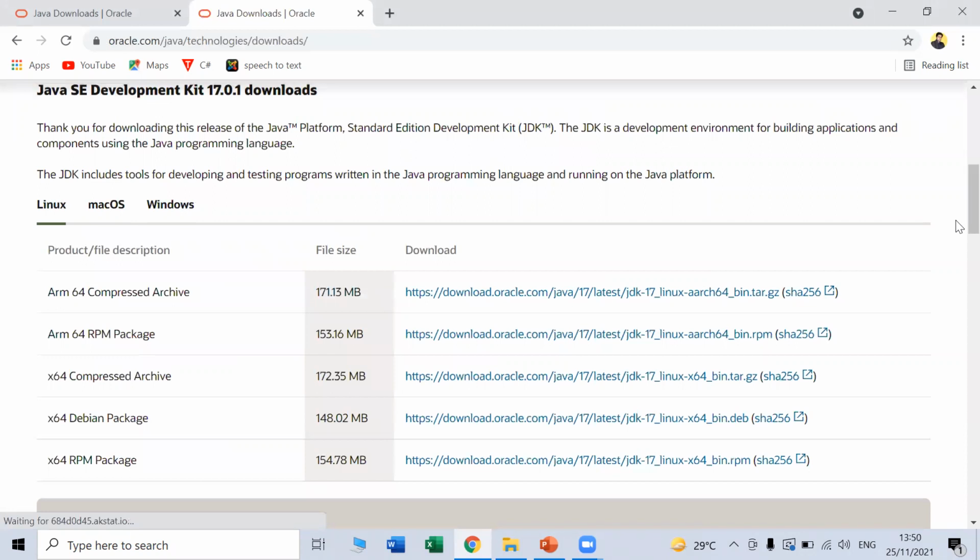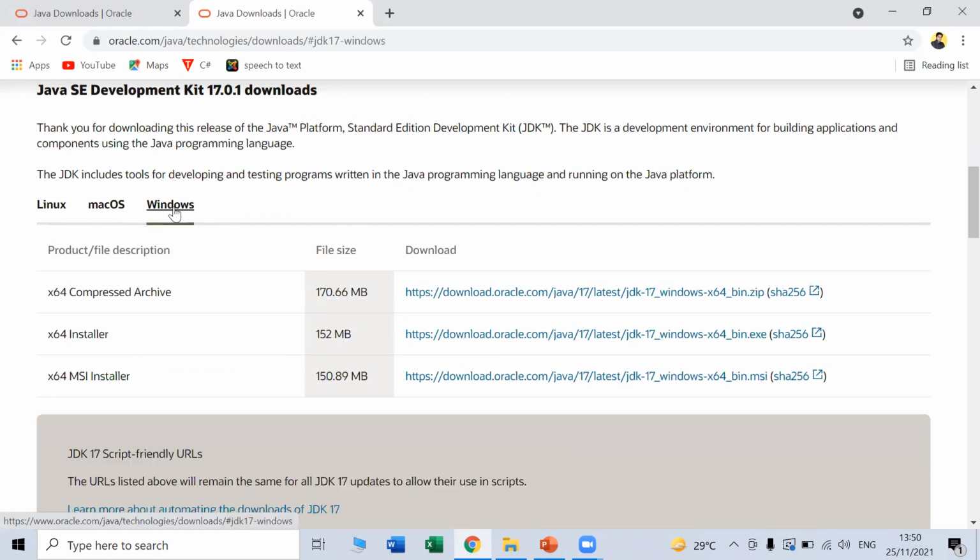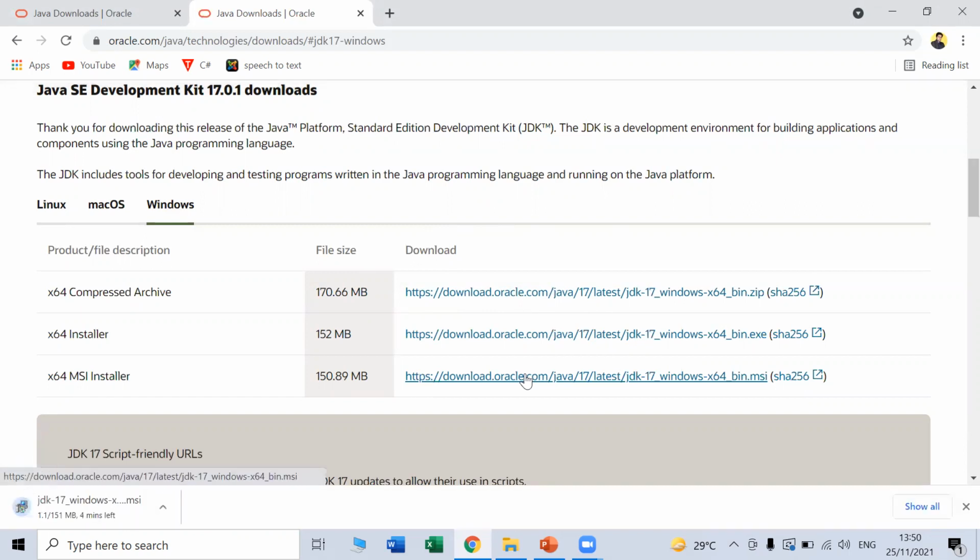Here some of the options are Linux, Mac OS, and Windows. In general, we use the Windows operating system, so we have to download the setup for Windows. So we choose Windows and we download the installer of JDK. You see that various links are there, so from here you'll have to download by clicking a particular link. You should download the setup of the JDK.